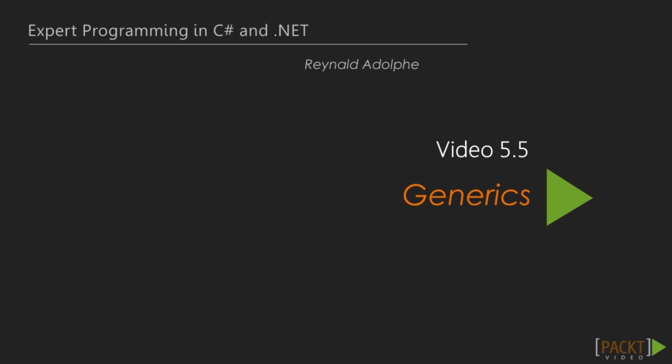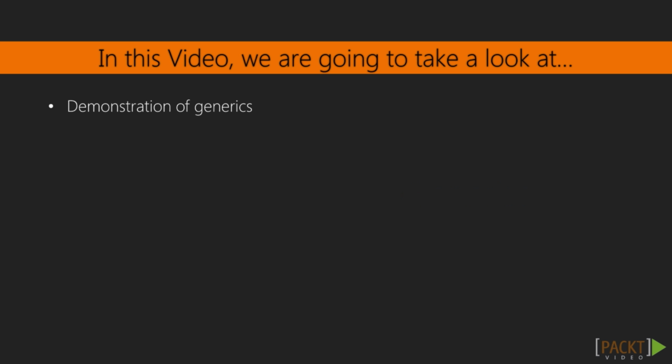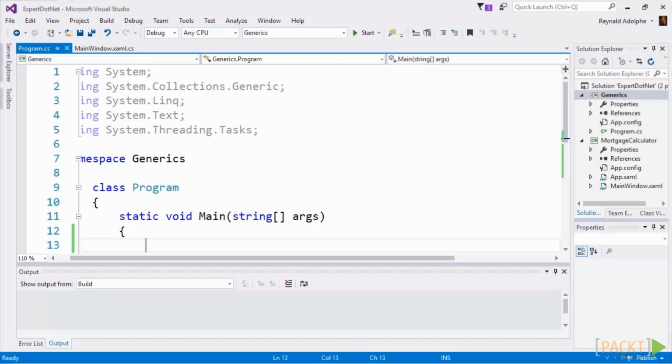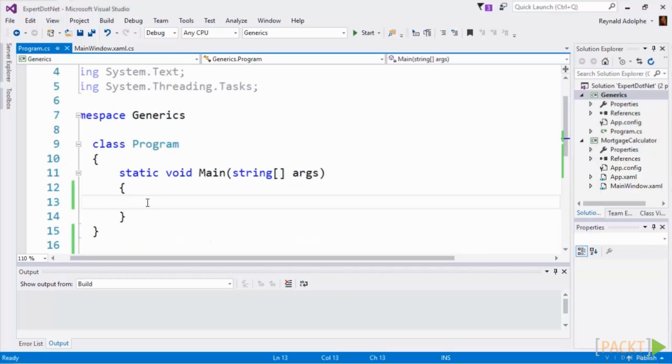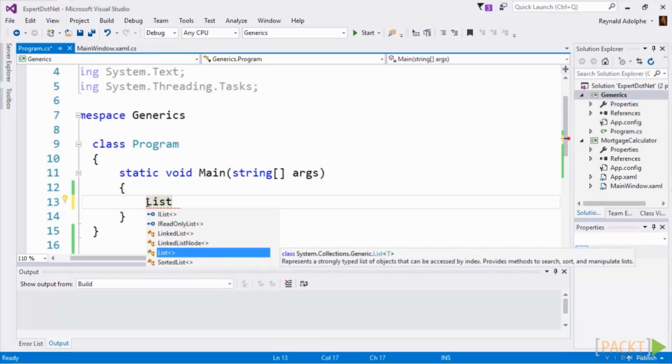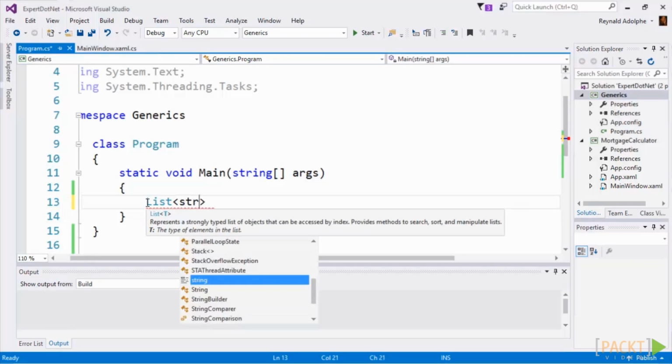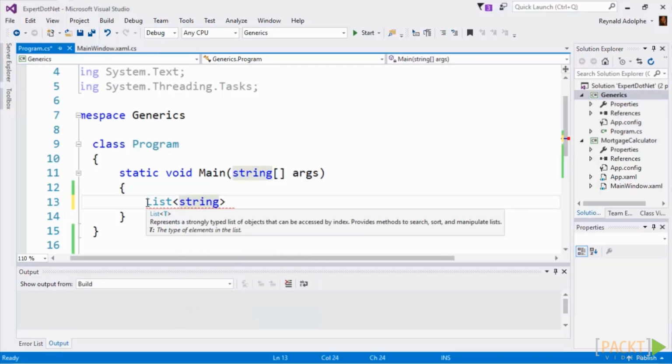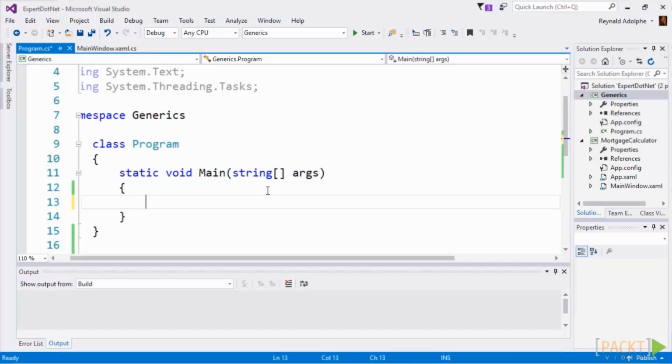So now we're going to move on to generics. Let's go ahead and start off with the demonstration. Generics allow us to write methods and classes that are decoupled from their data types. And they're often used in collection classes, like if you've ever seen something like this, where you use the word List and then specify a type, such as a string. But let's look at some code and dive in a little bit deeper into this, okay?